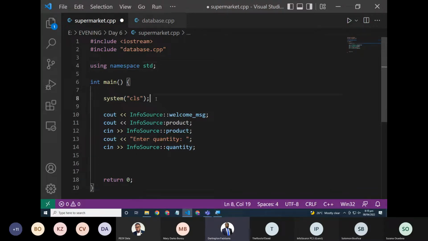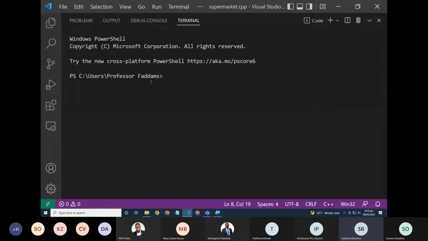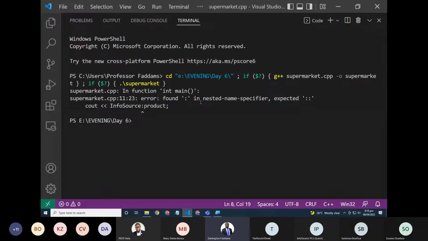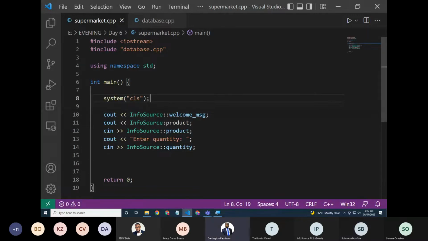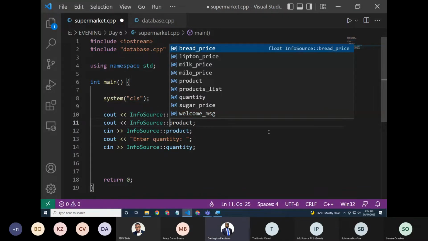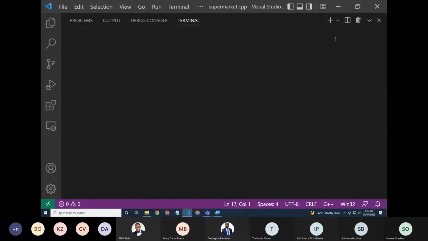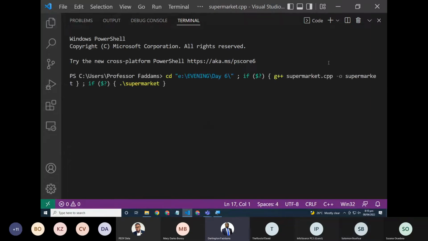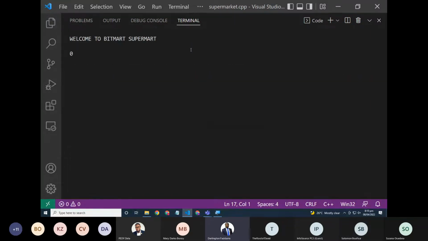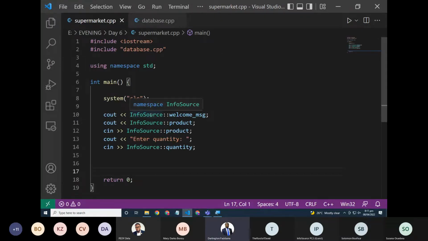Okay, let me run and see if we'll see our welcome message. No error. Okay, so here, nested, expected. Whenever there's an error in your code, it means you didn't do something right, so check your code again. So let's see. Whoa, it's working. We can see Bitmap. That means everything is fine.